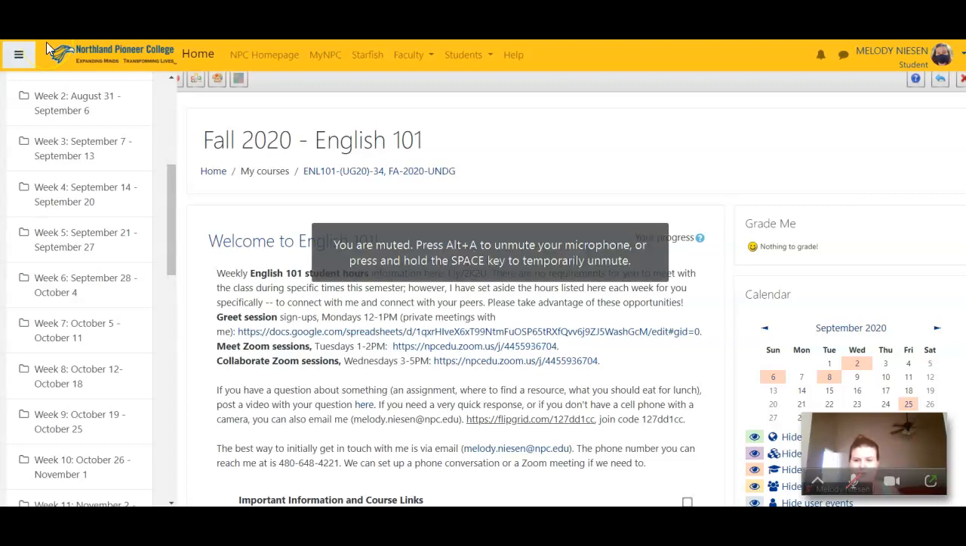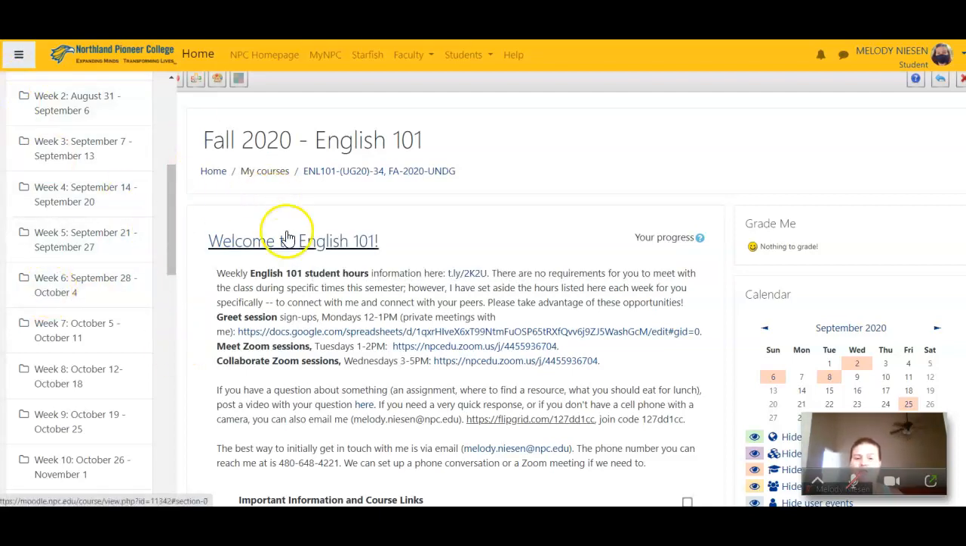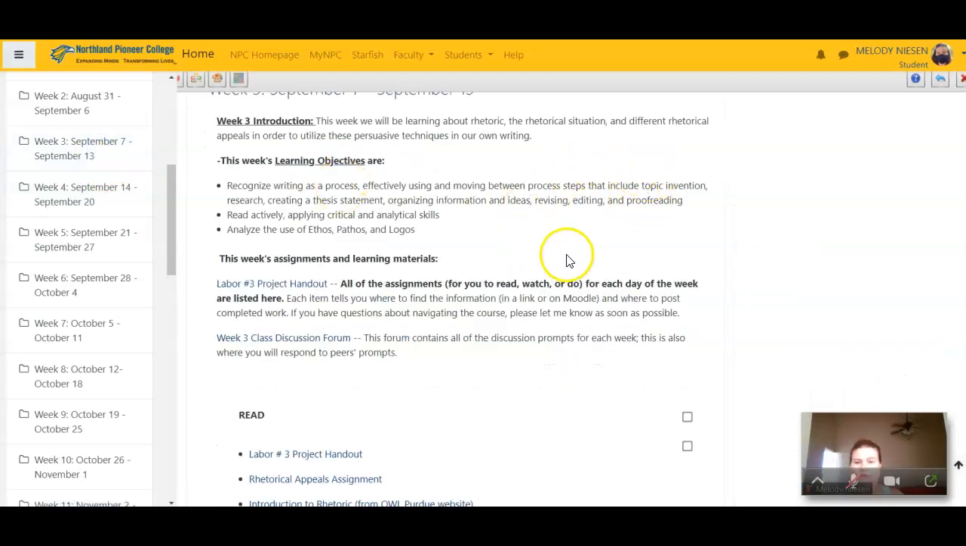We are getting started with week 3 this week, and we are going to start our labor number 3 project, which is the first step in our research project for the semester. So I wanted to take some time to go over starting labor number 3.